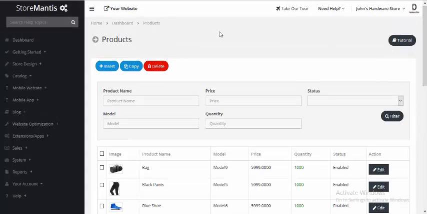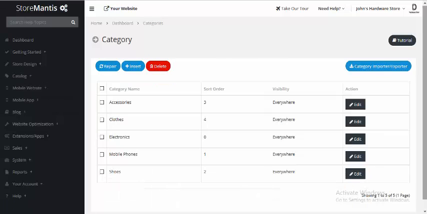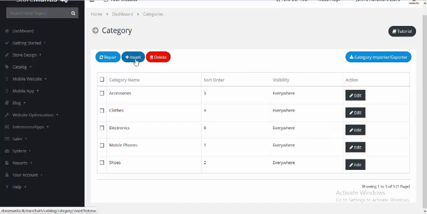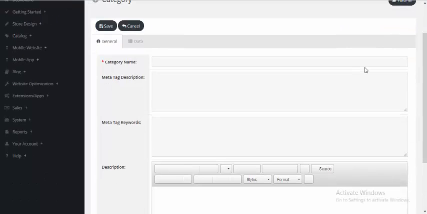Now, before you add a product, there are different things you want to consider. One will be what category the product will go into. Second will be what options will be made available for customers who would like to purchase that product. So first of all, let's go to categories. Let's create a new category. We'll click the insert button. Let's call the category chainsaws.